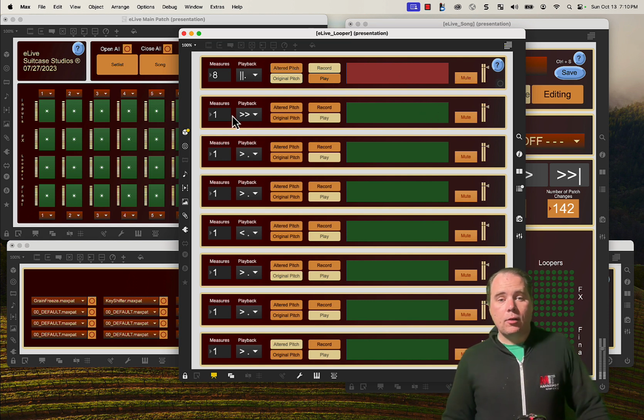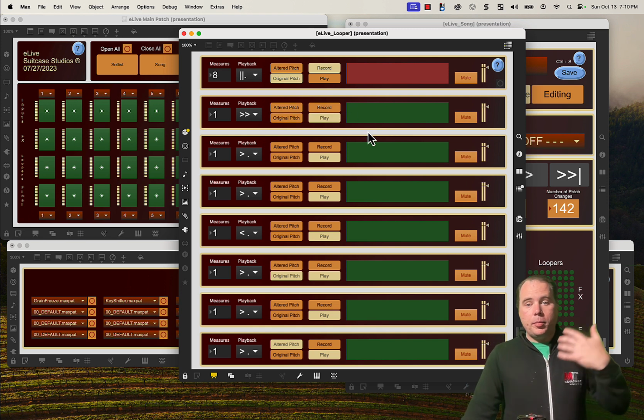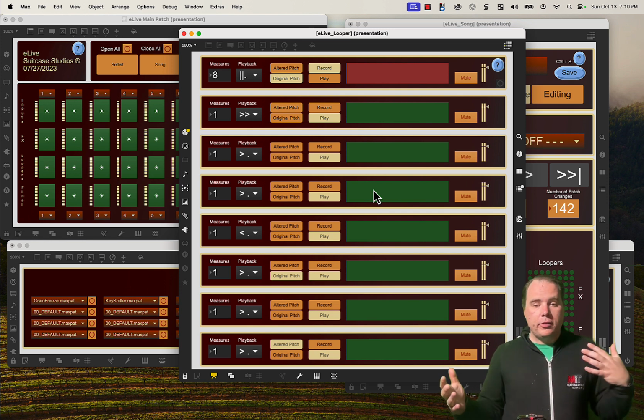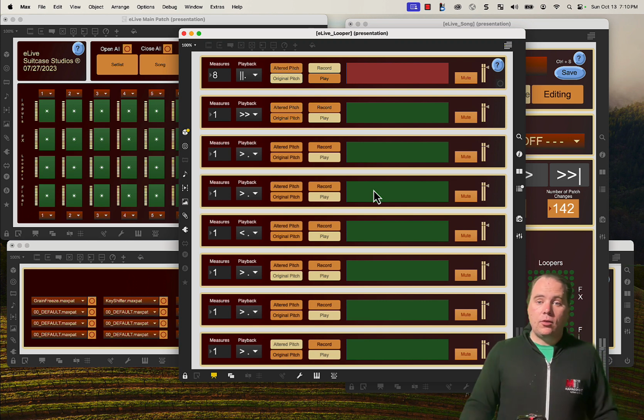So you can see that I could record multiple buffers at the same time and have them play back as a chorus in different speeds and directions, all in a couple of presses of a button. And so there's a lot of really cool things you can do with that.